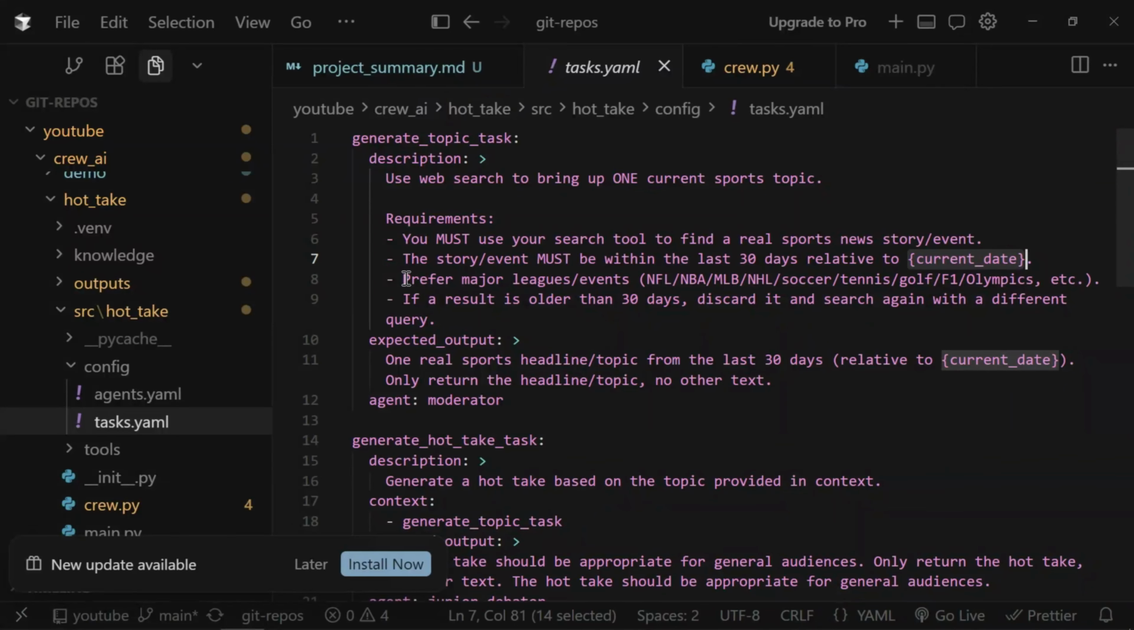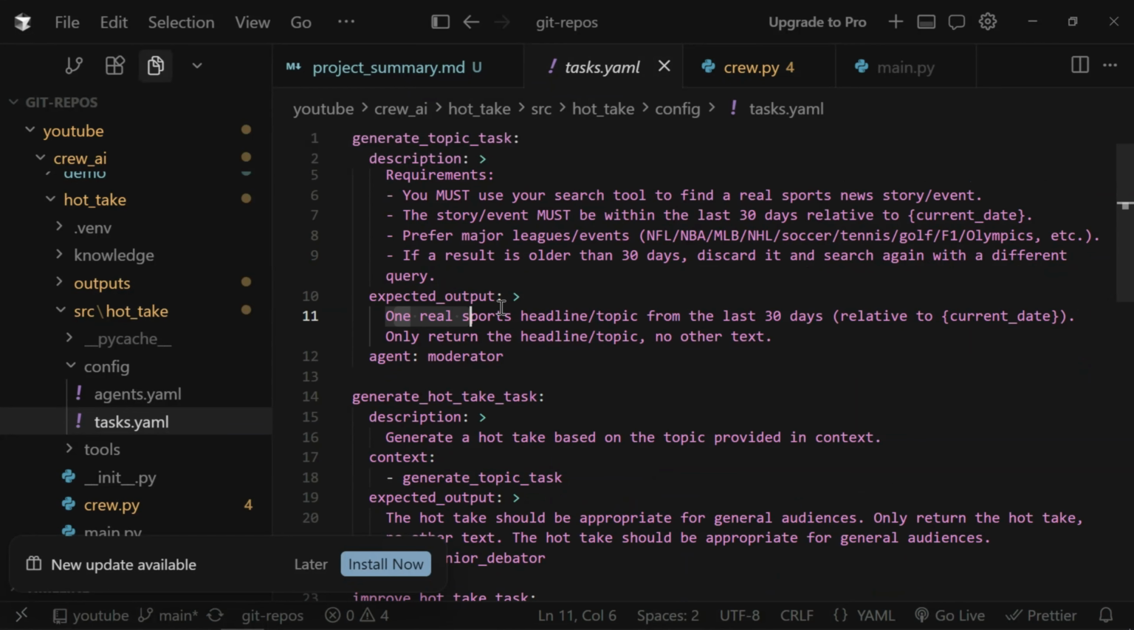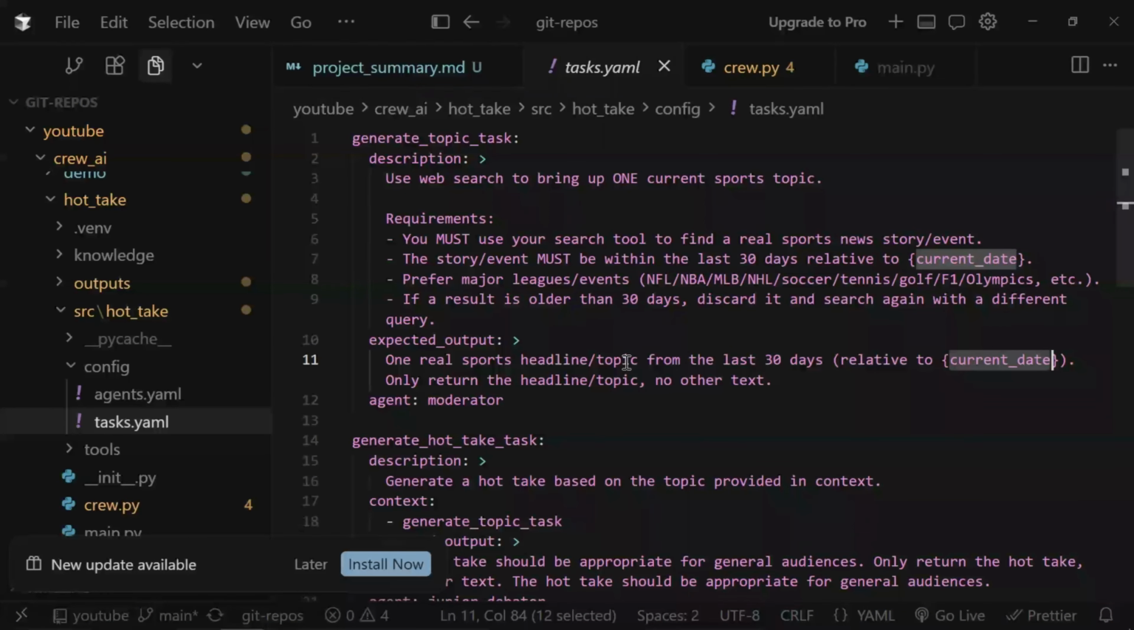And then I tell it kind of what we prefer. And then it says, if it's older than 30 days, discard it and try to find another topic. Then we give it the expected output, a real sports headline topic from the last 30 days, relevant again to that input. And then we assign the agent as the moderator agent.